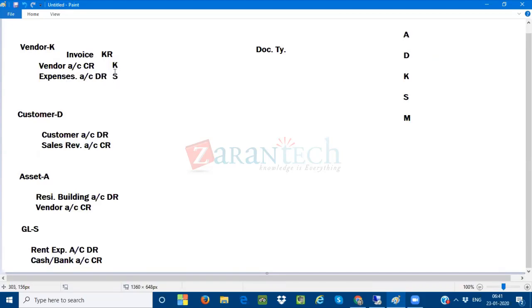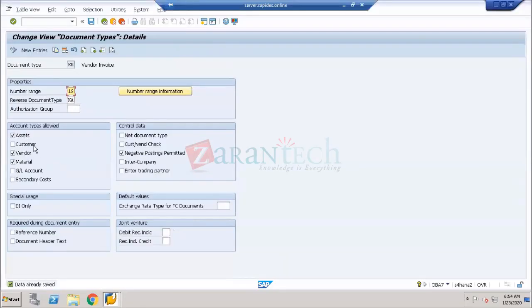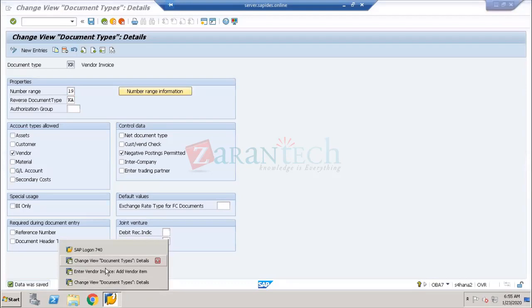So it is mandatory that whenever you are raising a vendor invoice with a KR, make sure that these two account types are defaulted. Even if you're not selecting the assets or the materials, the vendor account type and the GL account type are mandatory in the KR. Very, very important while you're raising a vendor invoice. Otherwise, the system will throw an error. Now, for example, I'm not selecting the GL. See here, only I selected the vendor. Now let me see.